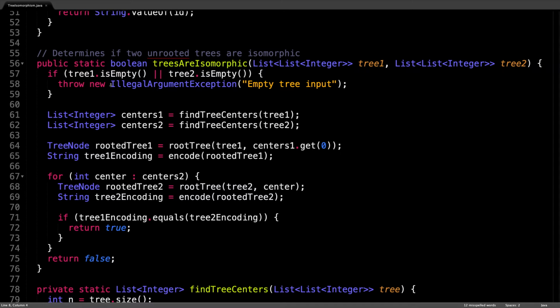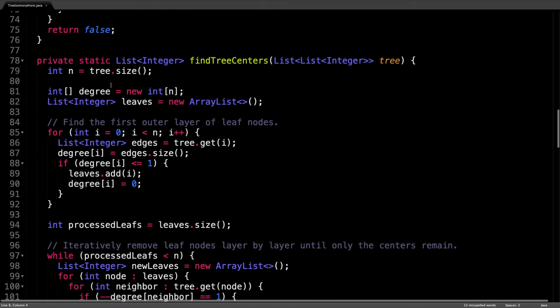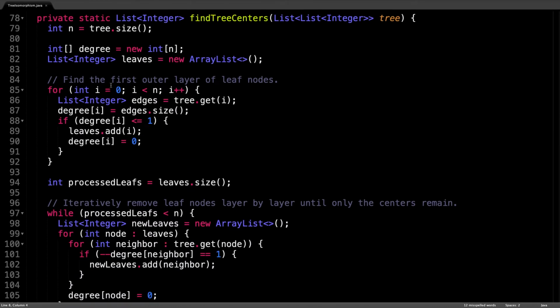Now let's dig into the details and figure out what exactly is going on inside the find tree centers, root tree, and encode methods. Let's begin with the find tree centers method.